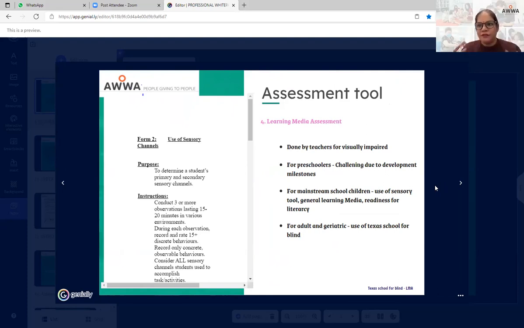Okay, for me to define what learning media is, we know how we learn. Some of us are visual learners, some of us are auditory learners, some of us are kinesthetic learners. We came to know our learning style based on how we eventually do every task or how we eventually learn new skills. But for clients, that is called learning media. So for clients with vision impairment and low vision, we need to do an assessment on learning media. Actually, it is done by teachers who are visually impaired. So they call it TVI.